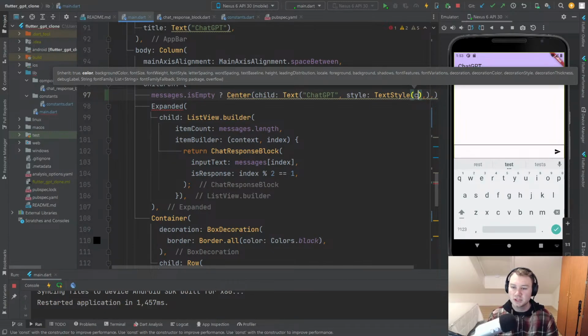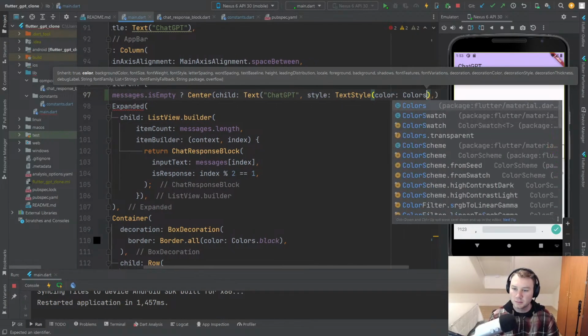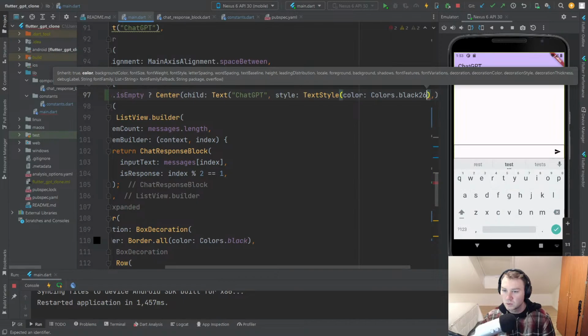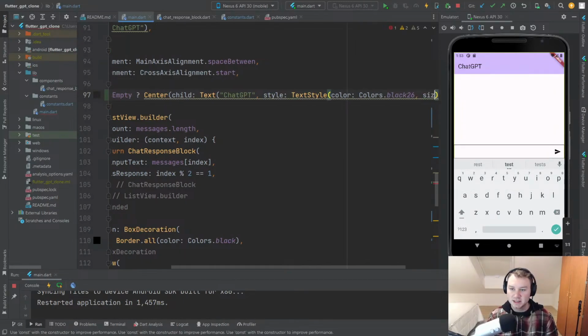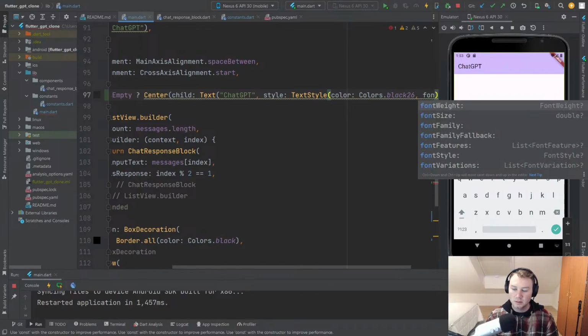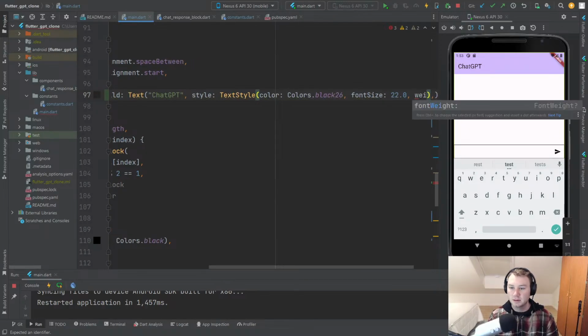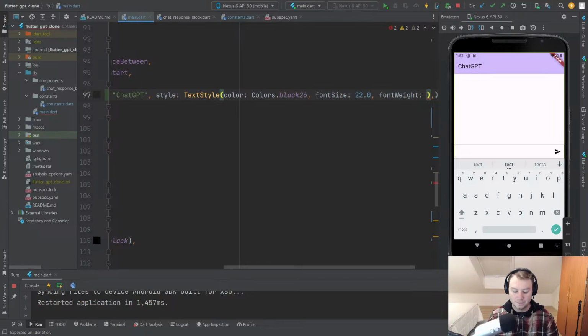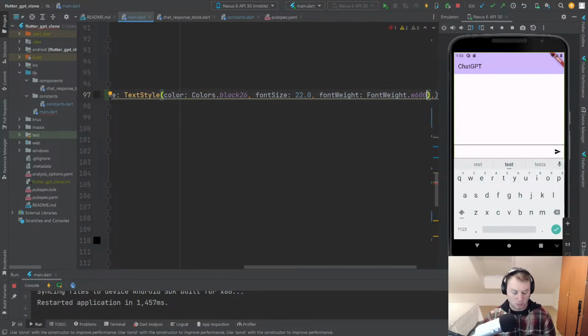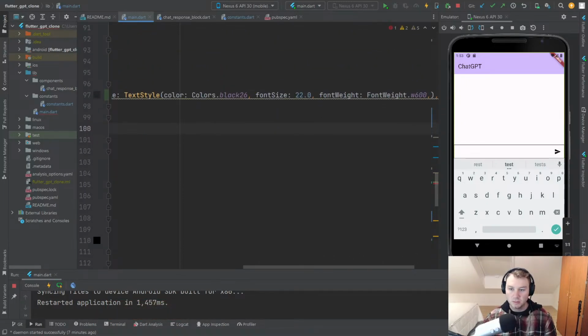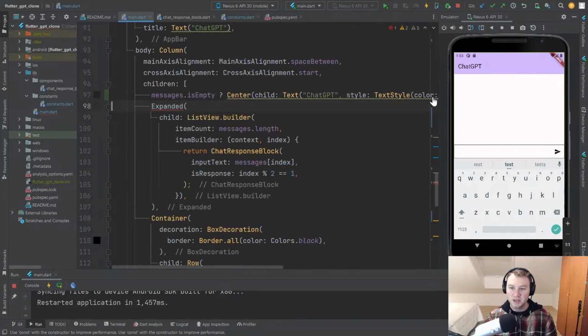We'll make the style, just add a color of, let's try colors black 26 and a size. We'll do 22.0 and a weight of W600. Let's go ahead and save that, and it was not saved. Oh, that's right. Because we're using that ternary expression, what we actually want to do is add a colon right here.